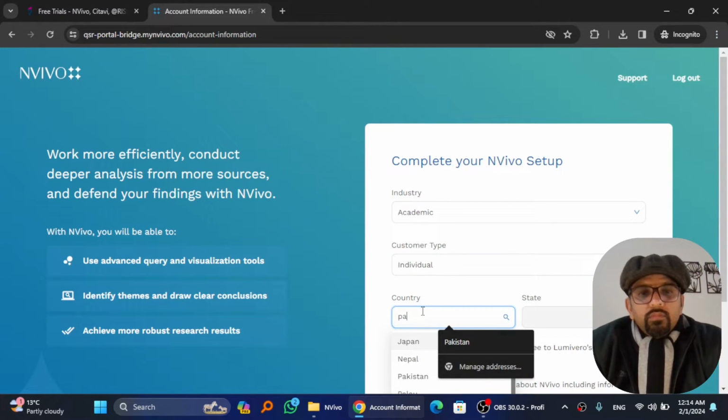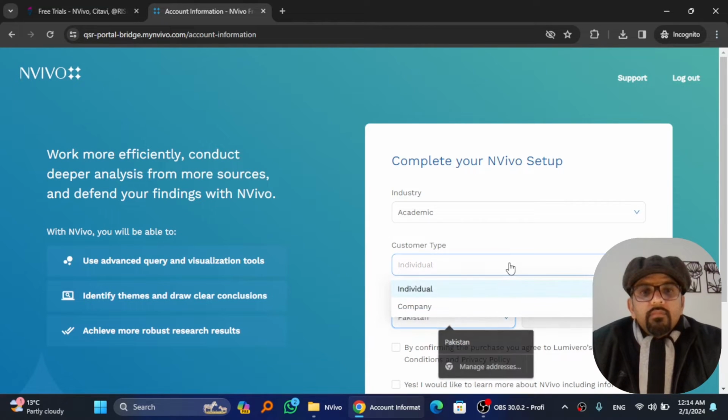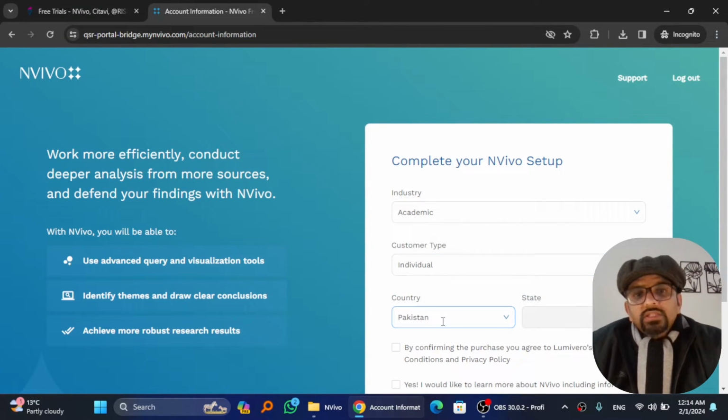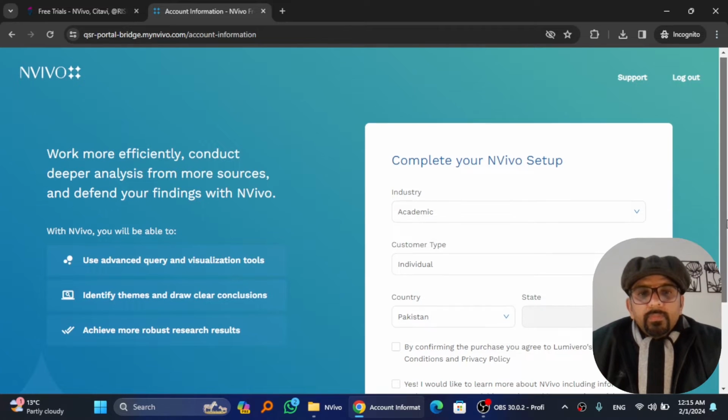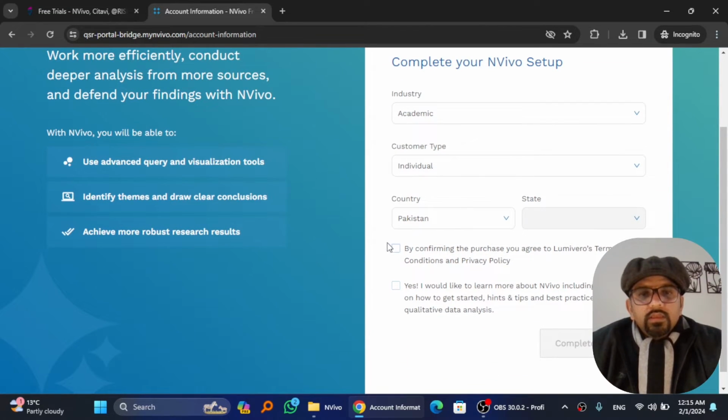Country, where you belong to? I am from Pakistan, so I choose Pakistan. But if you choose United States here, then you need to select which state you are from in the United States. So you need to select the state as well. Anyways, you should confirm the purchase you agree to in order to proceed further.